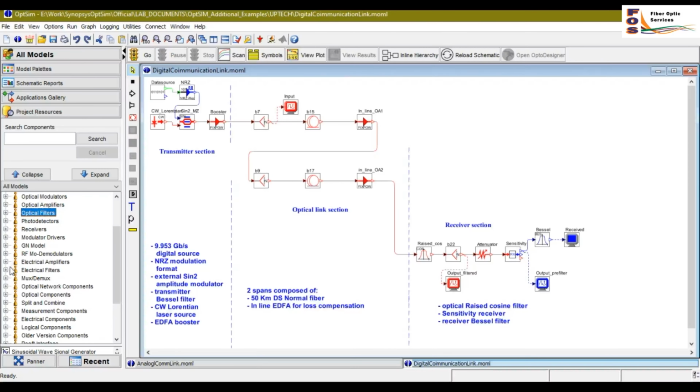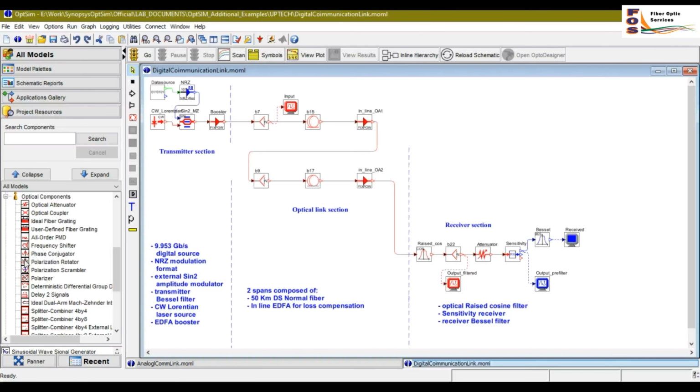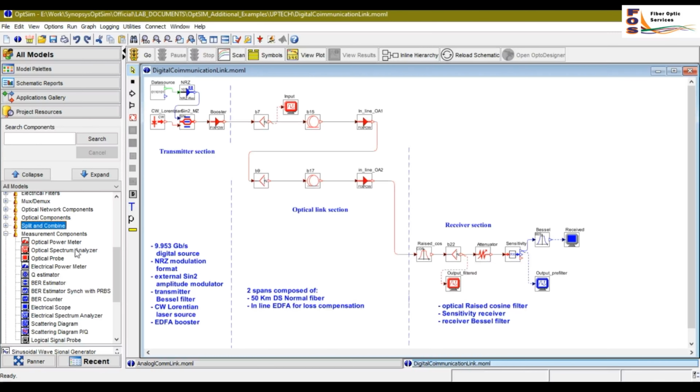If you go to the electrical filters, there you can find the Bessel electrical filter. Under optical components, you can find the optical attenuator. Under split and combine, you can find the optical splitter. Find all the measurement components used under the measurement components section. You can drag and drop these components into your design area and make connections as shown in the schematic.